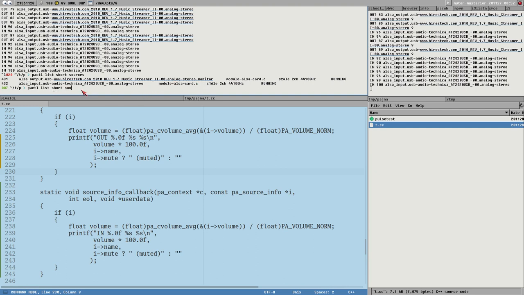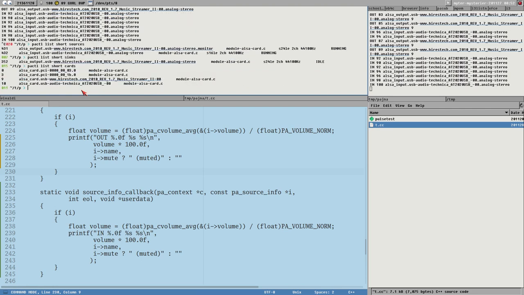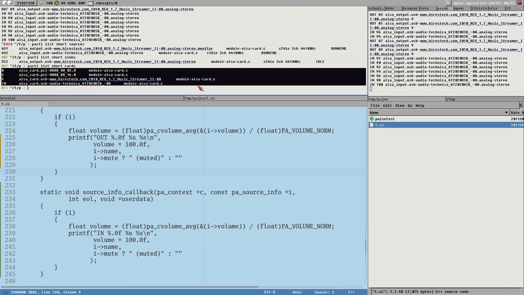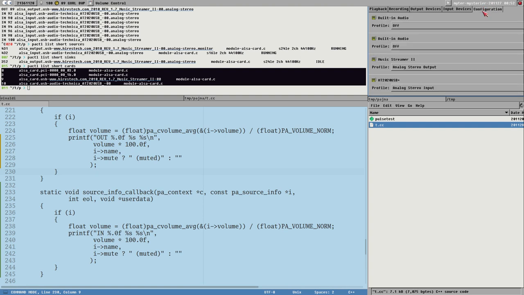You can list sources, you can list sinks, you can list cards, you can list all kinds of things. And here you can see all the available cards, and these are the same, as you can see. We also have four different cards here. I think I would make a separate video on how to use this in a more advanced way, because we actually don't need to use this at all now. But I just wanted to show you that you can also do this.